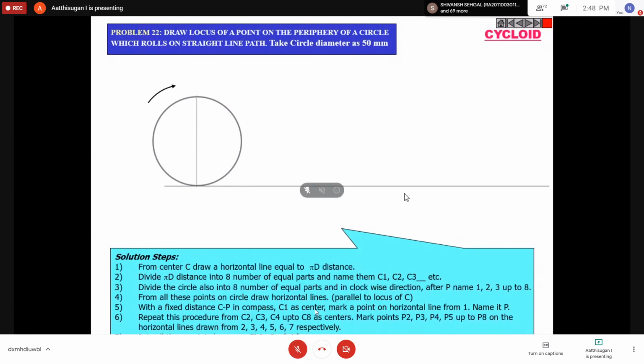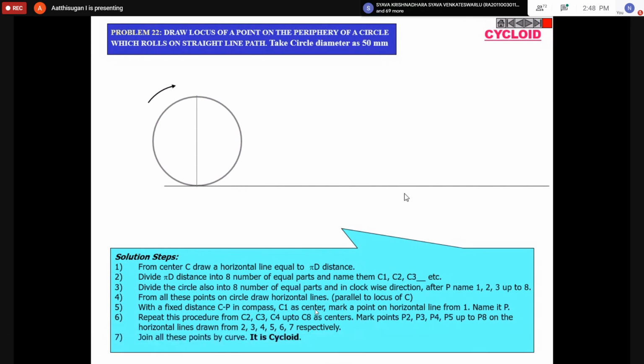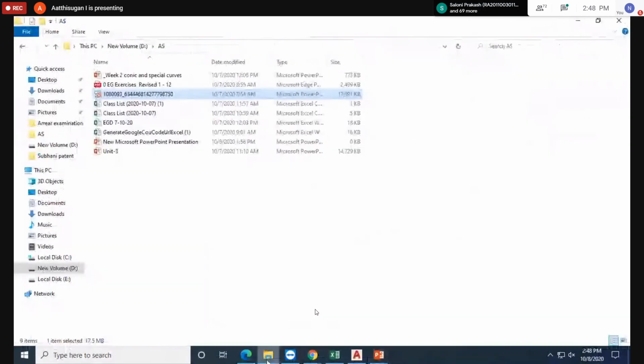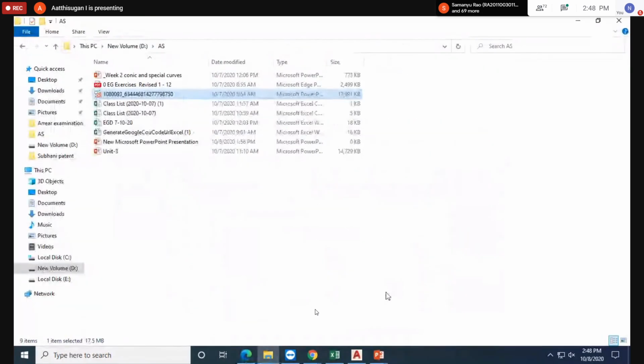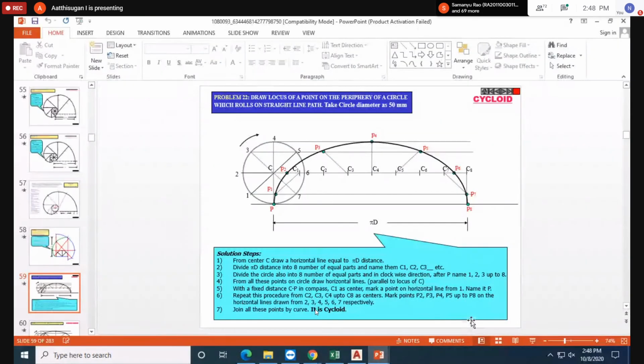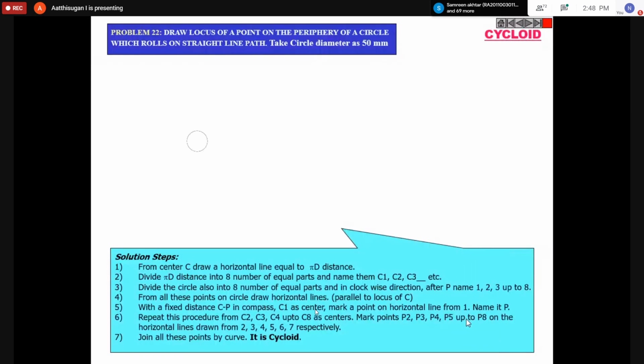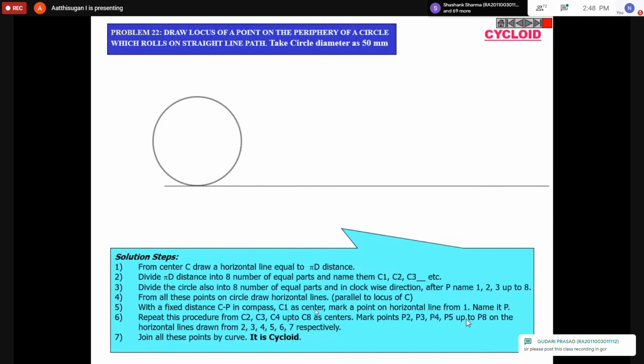Okay, the same cycloid. Here the circle diameter is 50 mm. In your question paper, they have given a diameter of 60 mm, so that is the difference. Same steps you have to follow from this slide. So draw the diameter of 60 mm. I'll explain from 50 here. So first you draw the circumference.